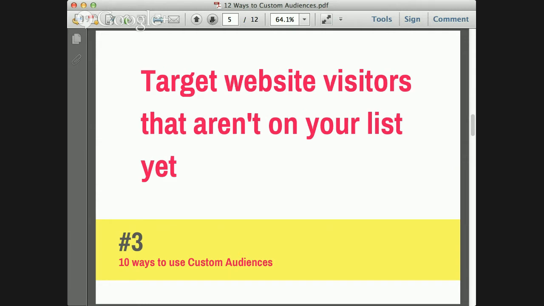So the third, this one's really important. Target website visitors that aren't on your list yet. So if you have a website or blog and you're publishing content regularly and you've got a decent amount of traffic to your site, of course you want people to read what you're writing. That's why you're putting it out there. You've got something you want to share with people, something that can make their lives a little bit easier, that can make doing business a little bit easier. You're answering their questions. So you want to make sure that they see it.